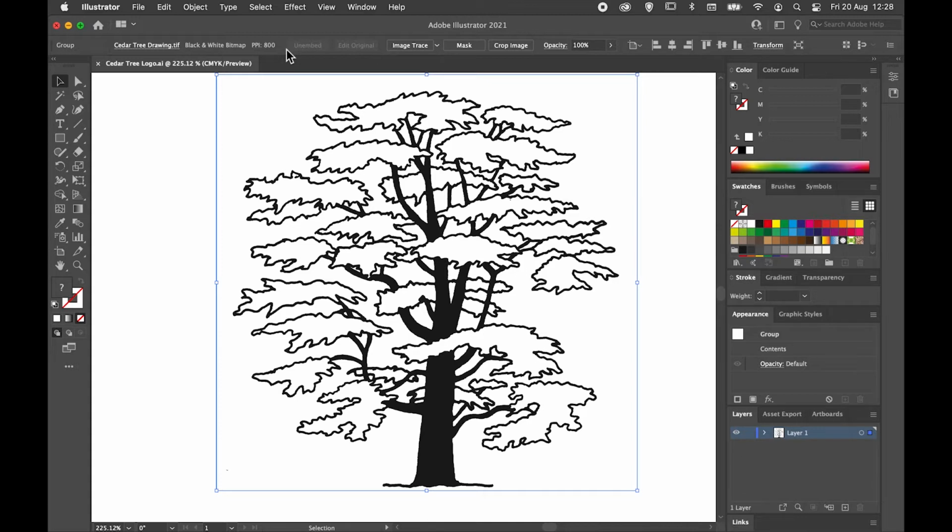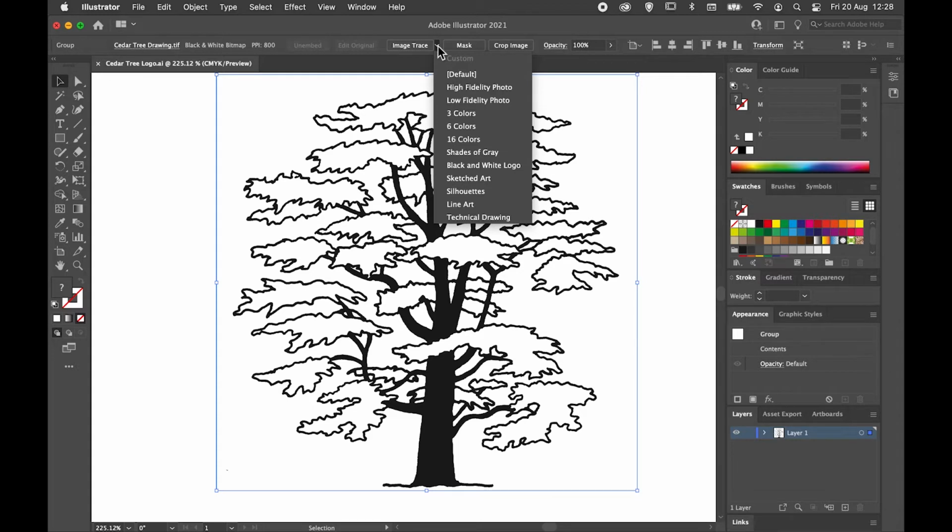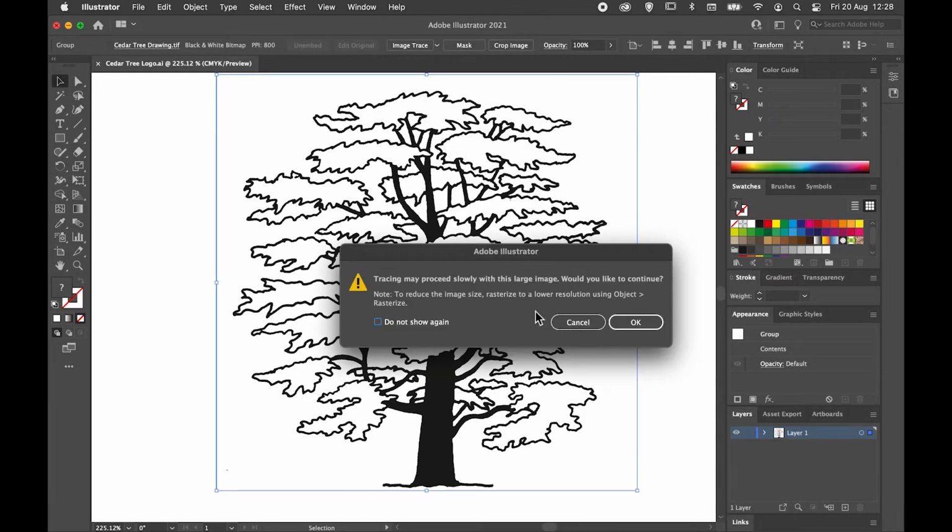I want to convert this into a vector-based logo. To do so, I am going to select the option here, Trace Image. There's a little drop down which allows you to choose the type of format that you want to trace your image in. Now I'm simply going to select black and white logo. You can experiment with these different settings. It will give me a little warning dialog box. I'm going to click OK because it's going to generate multiple paths.